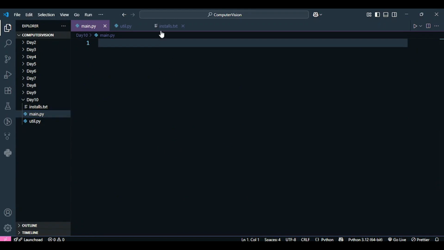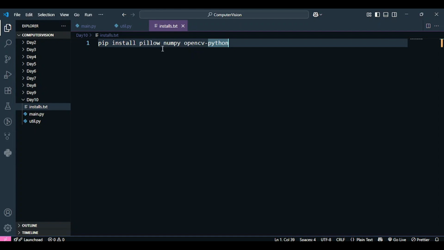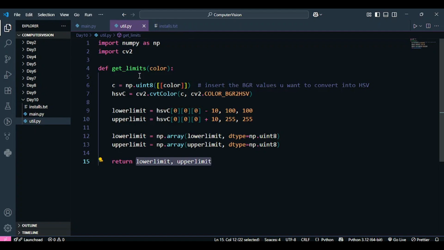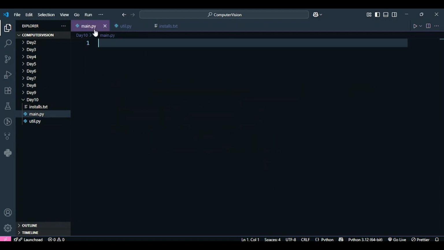So we are going to use three libraries. We are going to use our OpenCV, we are going to use NumPy, and we're also going to use our Pillow library. So if you guys have not installed these libraries, you can do it by writing this line inside your terminal, and it will install all that for you. I have also created another file which is called util.py, and it has only one function which is called getLimit. This is going to be very helpful, and we're going to use this in our project. I will explain what it does and how we are going to use it later in the video.